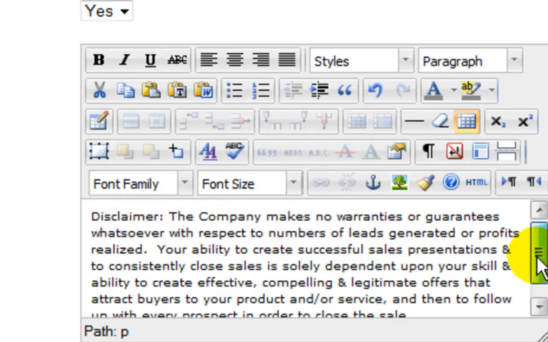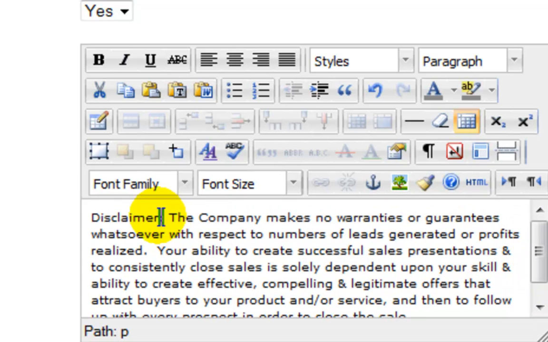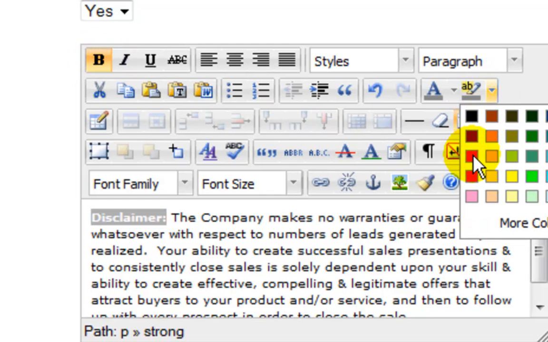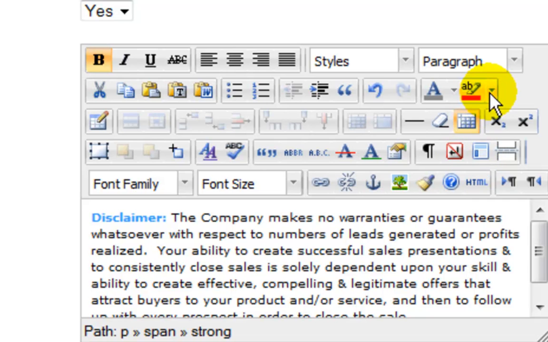So I've got it. There's my disclaimer. And I'm simply going to make that bold, and I'm going to put that in red. See, this is a WYSIWYG editor. Okay. Oops, that's not red. Oh, yeah, it is. Okay. Oops, didn't want to do that.